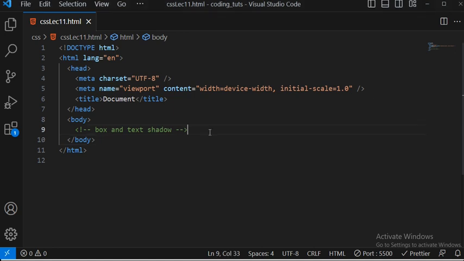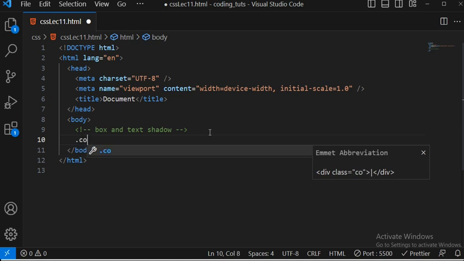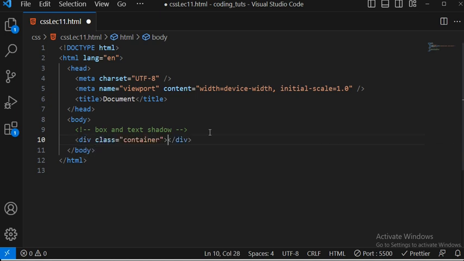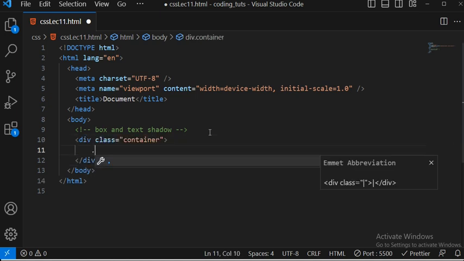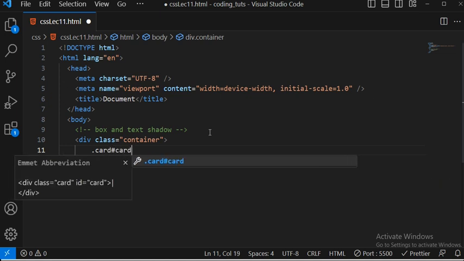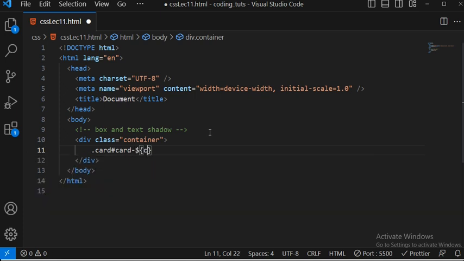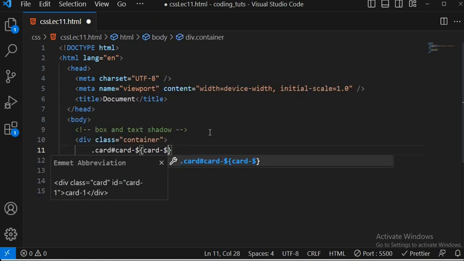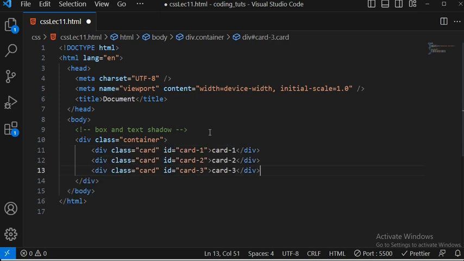Okay, so what is a box shadow? I'll create something first, then I will show you what a box shadow is. So first let me create a container. Inside this container I should create a card, and I should create 3 cards in this. So this should be card 1, card 2 and card 3. There are 3 cards in this.